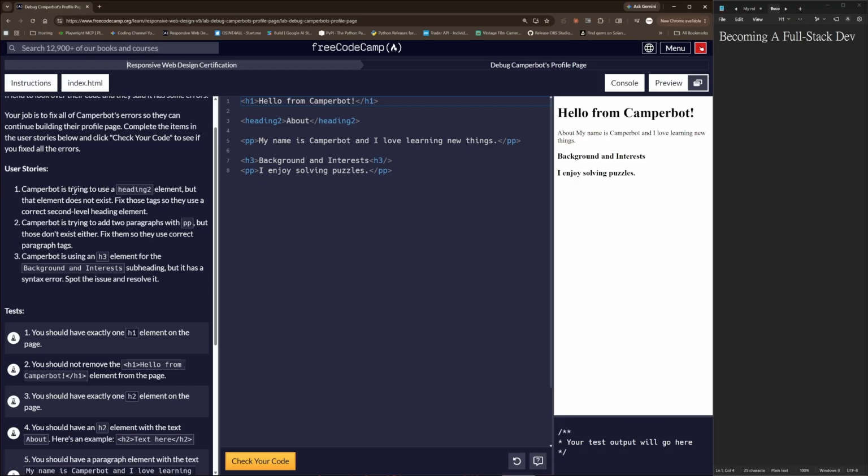Camperbot is trying to use an h2 element, but the element does not exist. Fix those tags so they use a correct second level heading element. Camperbot is trying to add two paragraphs with p tags, but those p tags don't exist either. Fix those. Okay, I see it.